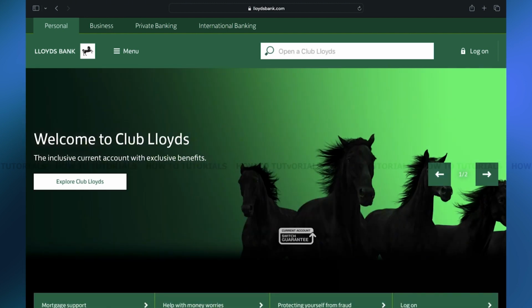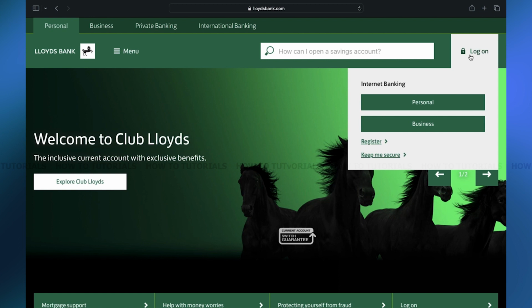Before logging in, you will have to make sure that you have created an account before. If you do, then you may go to the log on button, which is located right beside the search text box. Then click on the log on button. This opens up a small expansion with a few options. Here, you may click on the register button right above the keep me secure button to register to your account if you do not have an account yet.